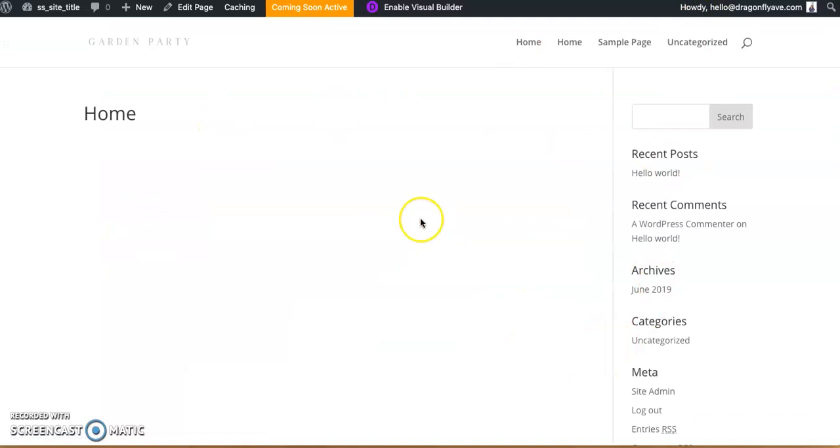Depending on the theme you're using, it may look different, but again, I'm using the Divi theme, so I will be changing how this page looks using the visual builder. But at least that page is created.